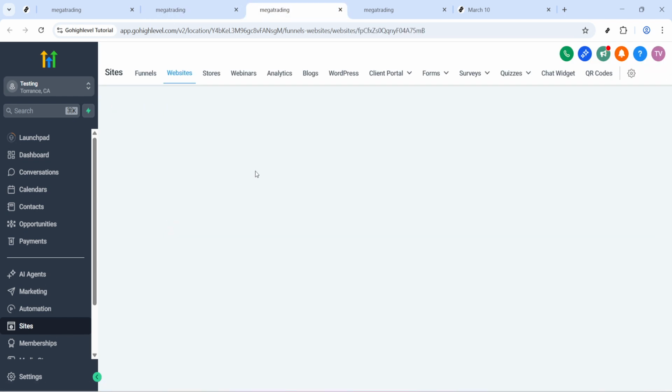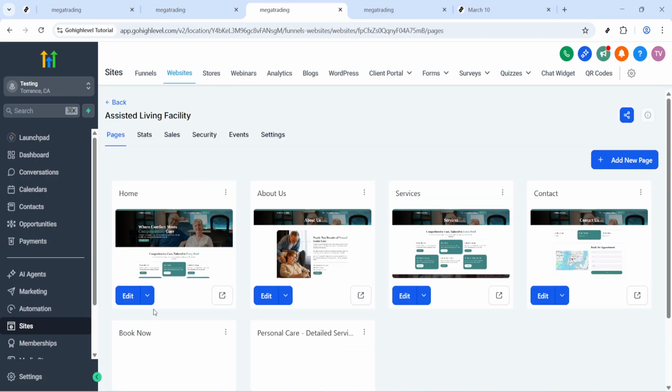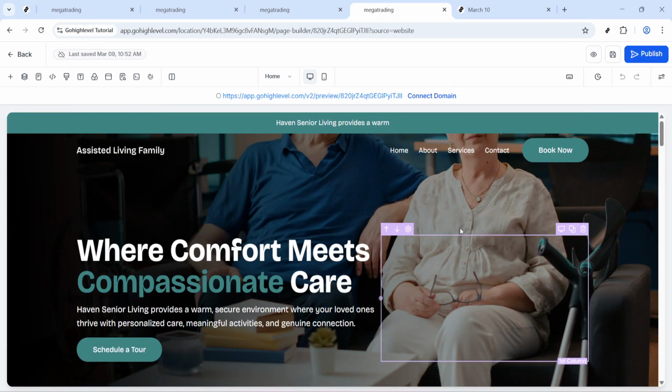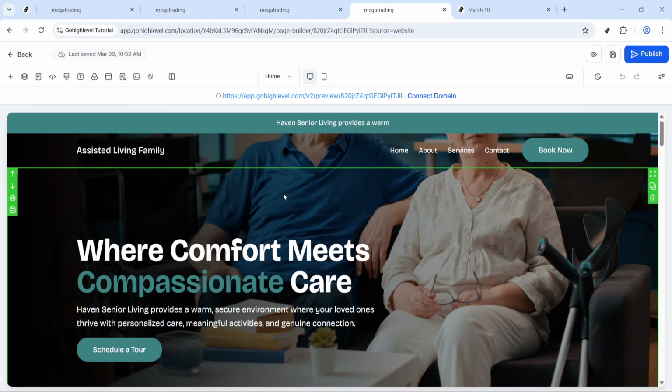If you have multiple projects, pick the specific site that contains the page you're working on. Selecting the correct site now will save you from having to redo or duplicate work later. Open the page editor by clicking Edit on the page you want to enhance. This launches the visual builder so you can see exactly how your pop-up will sit on top of your existing layout and design.